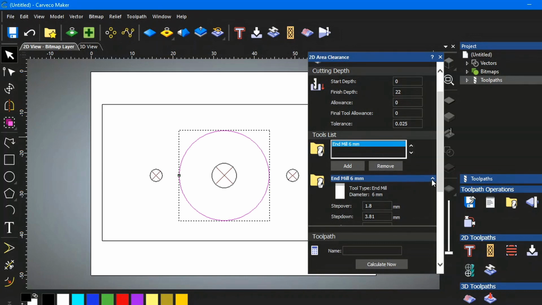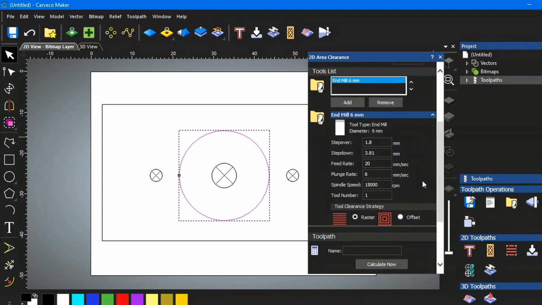So now I'm going to set this up for an area clearance. Step over 1.8mm, that's actually fine. Step down, oh, that's a little bit too much. Like I say, this is aluminium, this is not wood. So we're going to say 1.5mm each time. Feed rate, that's a little fast. So I'm going to say 12mm.